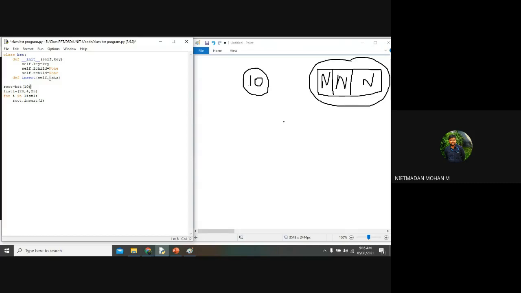What will the data be represented here? 24, 25. Yes, in the first iteration, the i will be represented as 20. So the i will go here and this data will be represented as 20. So that is the thing. So we are going to create an insert function inside the class. So what is the first step in the insert function?